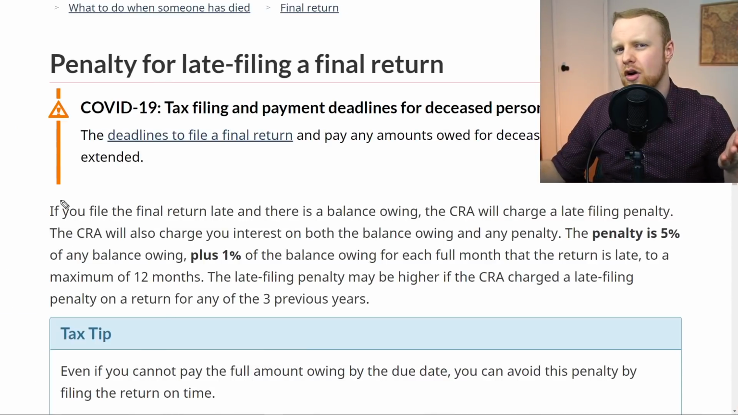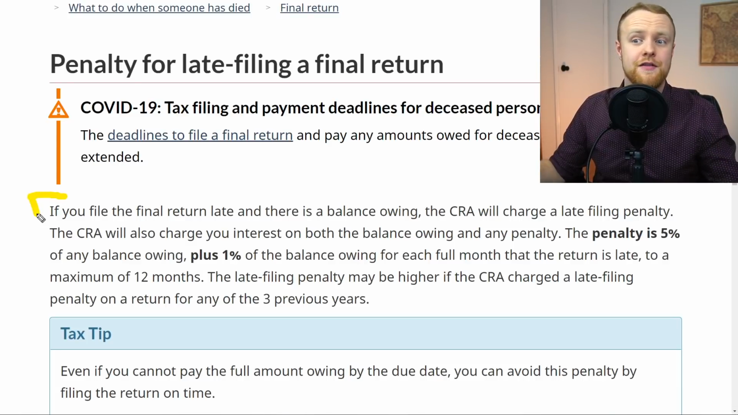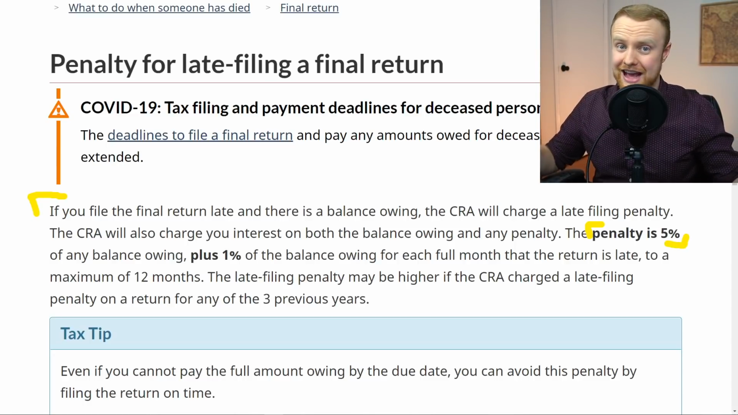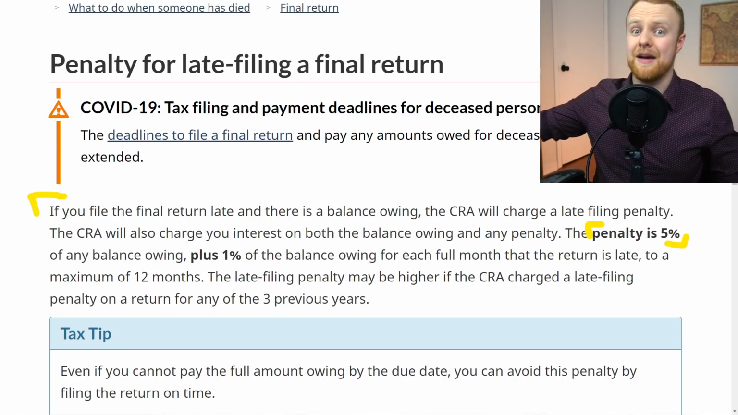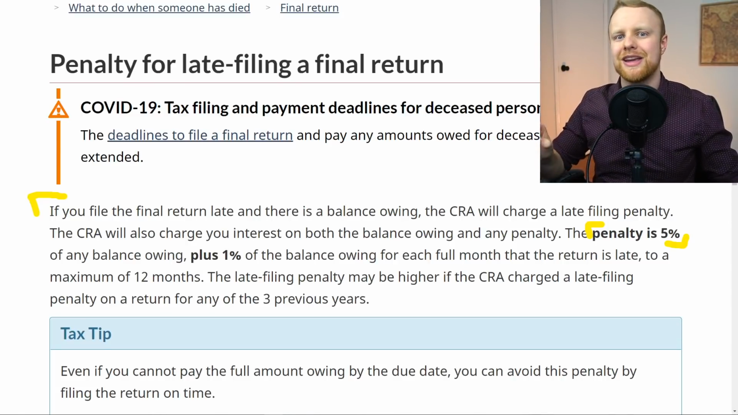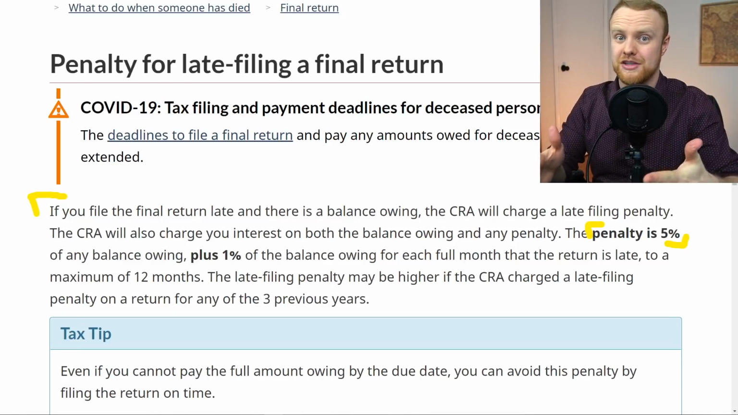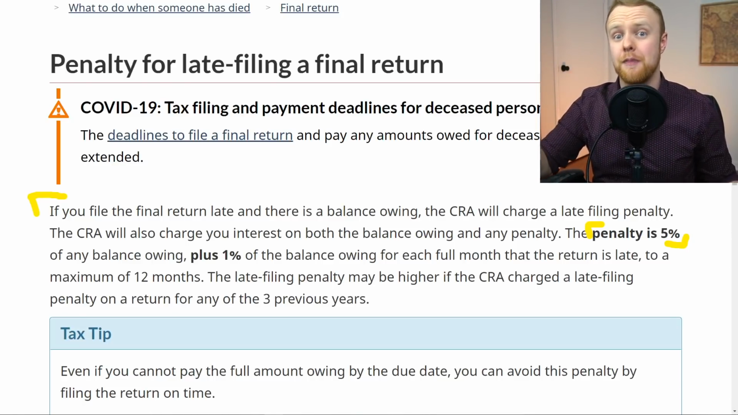We'll talk about this more in a future video, but I just wanted to show you this so you could be in the loop. If you file the final return late and there's a balance owing, the CRA will charge a late filing penalty, and that penalty is 5% of the amount owing. So if you do your taxes and find out, hey, I'm going to owe money, even though you don't have to pay that money for an additional year, you have to make sure that your taxes are filed on time. Otherwise, this additional 5% will be tacked on top of whatever amount you owe. So that's a pretty key takeaway.